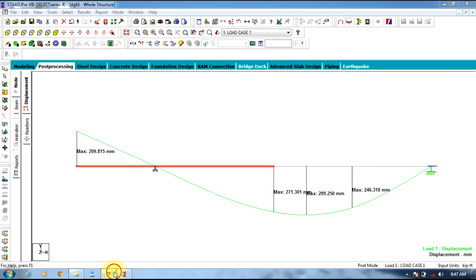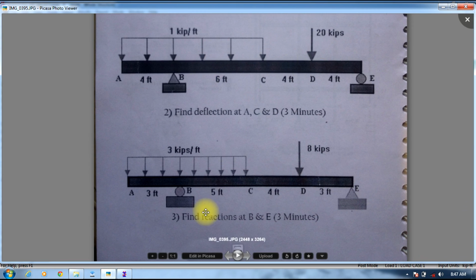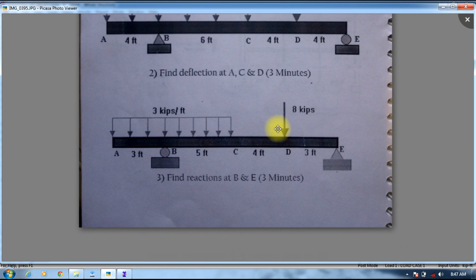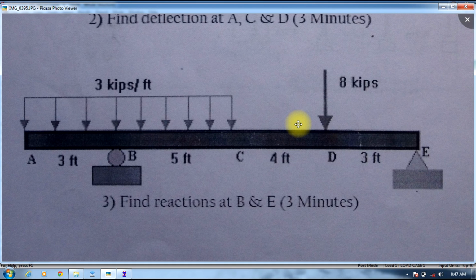So coming to the next problem, which is similar to the above problem, it will be done as homework. You can view it in the video.